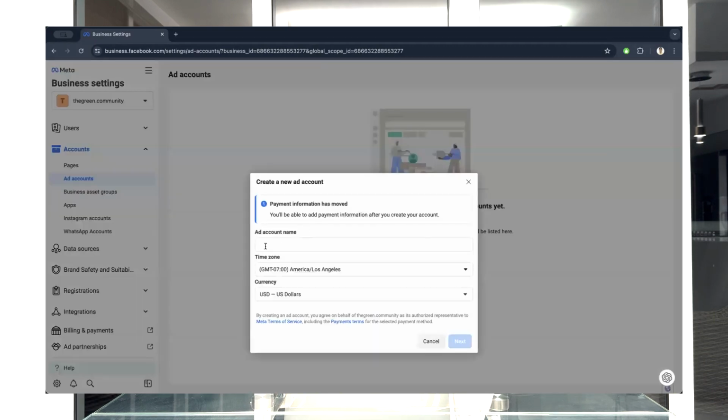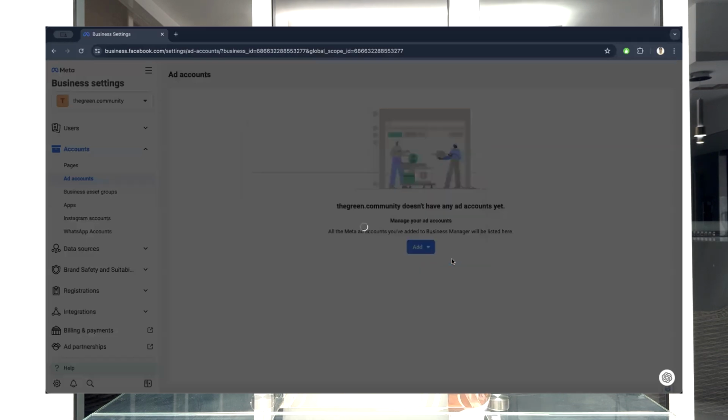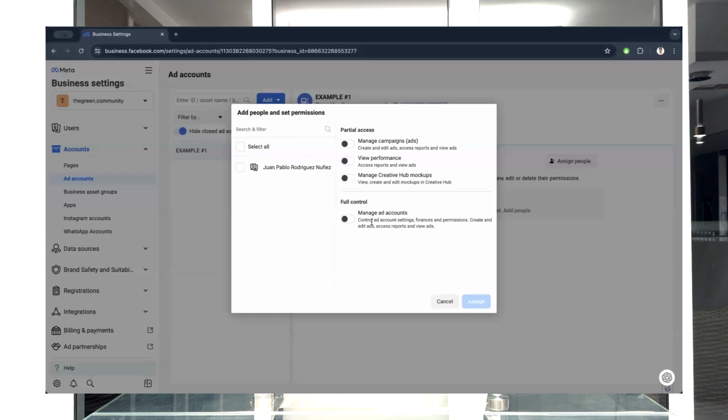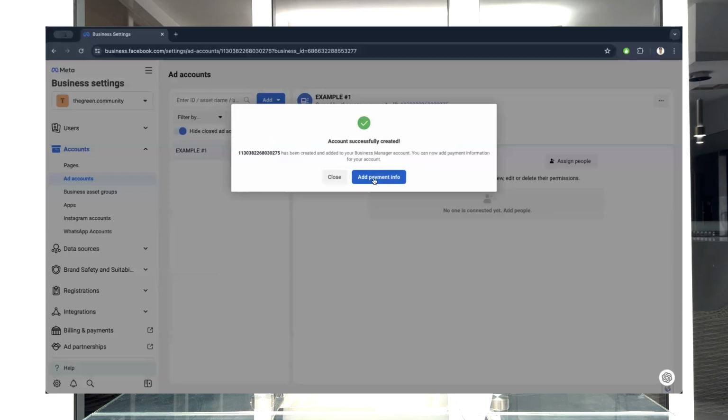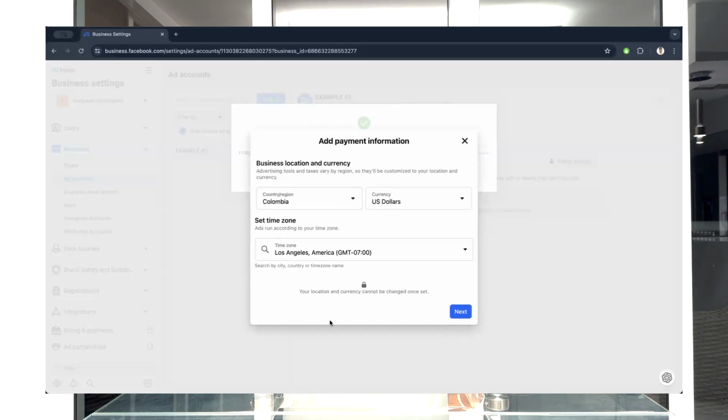Now we're going to give it an account name. I'm going to put example number 1. We're going to hit next, and then we're going to put this is either for our business or we're setting it up for another person. We're going to hit create, and now we have our ad account. Now this setup essentially works as giving you the option to either add somebody to have access to this account right away. So we're going to cancel that, and then it's going to ask us for our payment info.